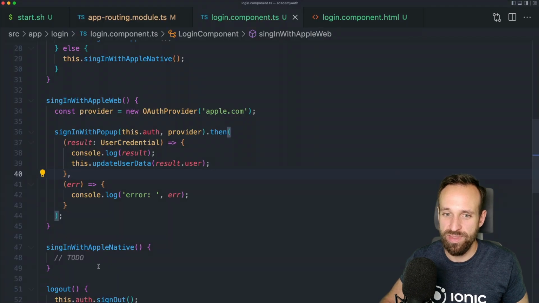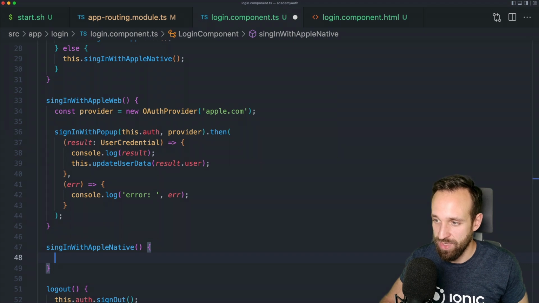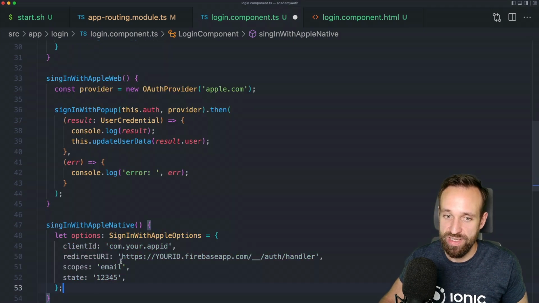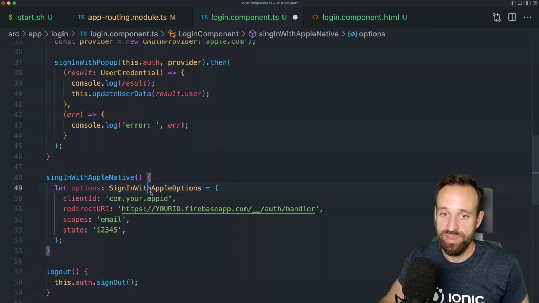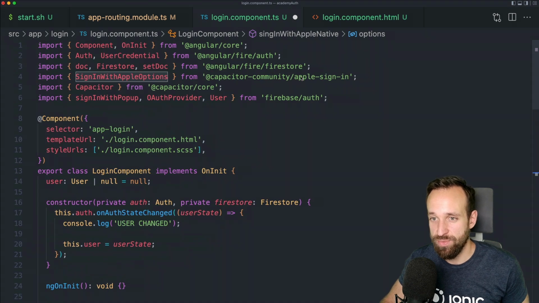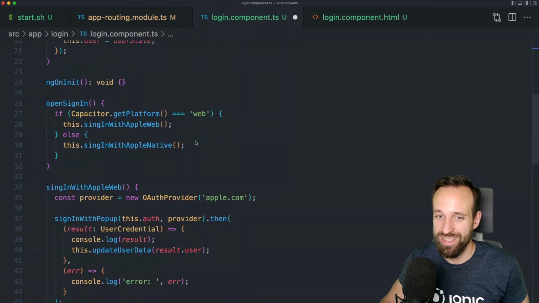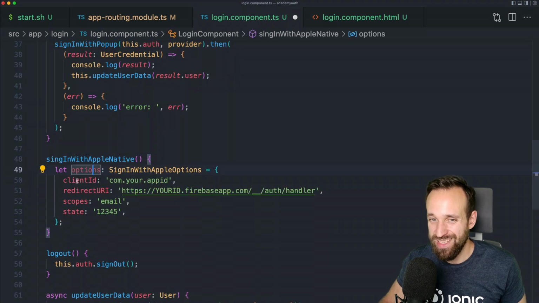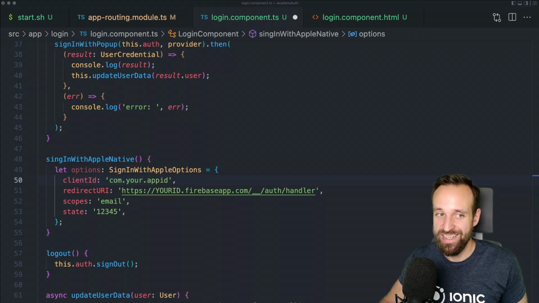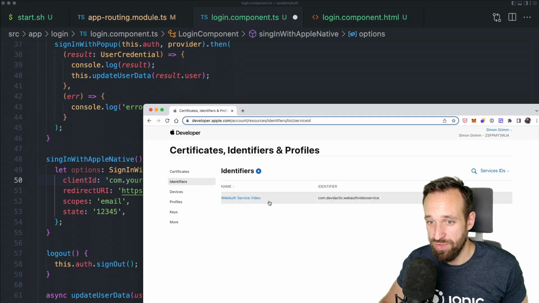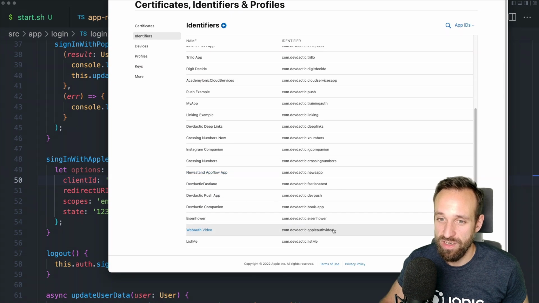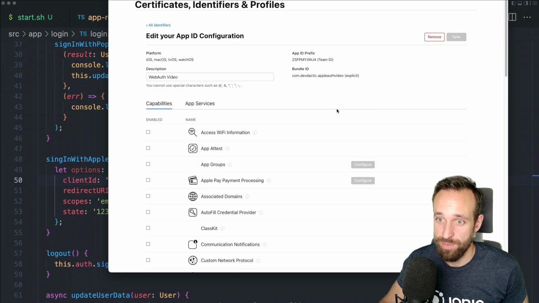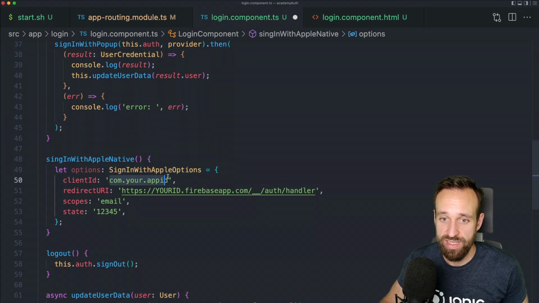First of all, let's implement the code for sign-in with Apple Native. First of all, we need to create a new object with these settings. And we can import the sign-in with Apple options from the Capacitor community Apple sign-in plugin that we installed in the beginning. So what we need in here is a client ID, which is my app ID. Now, it gets confusing. Don't confuse this with your service ID. This is now really the app ID. I think this was the app ID I wanted to use. So I'm going to use this one and put it in here.